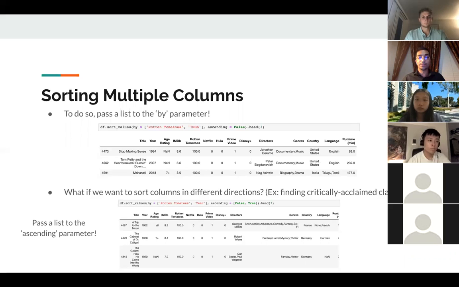If we did not include the brackets there, this would create an error in our code. By passing in this list, it tells you that we want to sort by Rotten Tomatoes first, and then if there happens to be a tie between two values, then we look at the IMDb ratings. And then ascending equals false, so we'd be looking at the best movies, then down to the worst. And what if we wanted to sort columns in different directions?